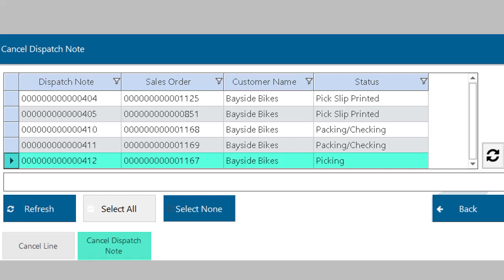The buttons allow you to cancel a dispatch note line or cancel an entire dispatch note. This can be used if for some reason stock has been picked and is required to be returned to the warehouse. The stock is returned to a bin that is designated as the return bin in the TransLution master setup.